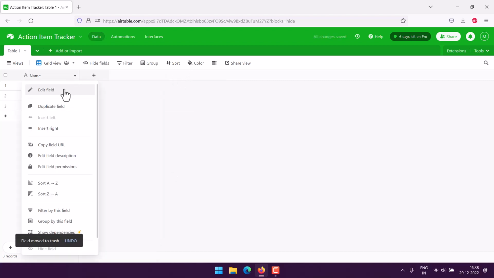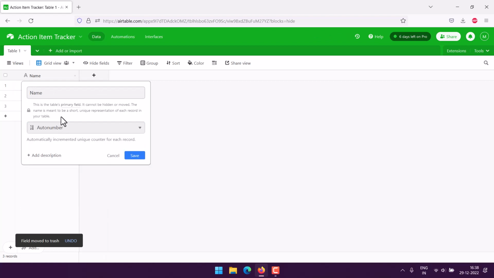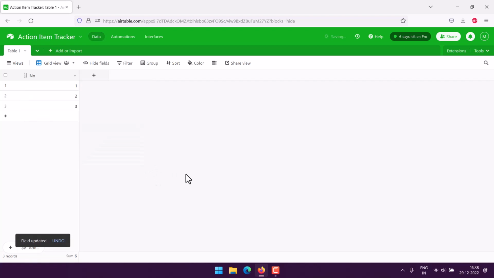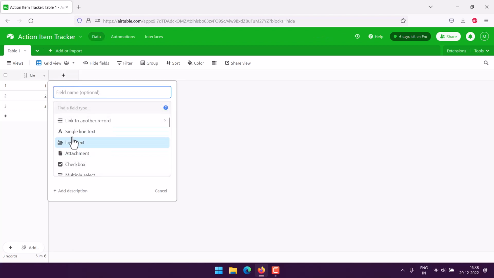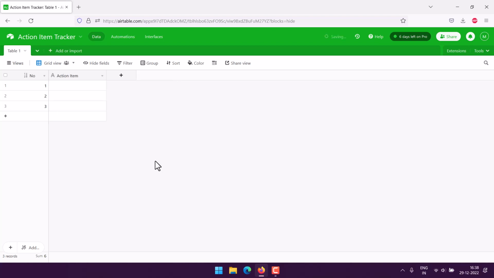So the primary field I'm going to edit and use auto number here. Just use number, save it. Right, now let's move to our action item tracker. So the item that we need is single line text, right, and create the field. It should be text here.